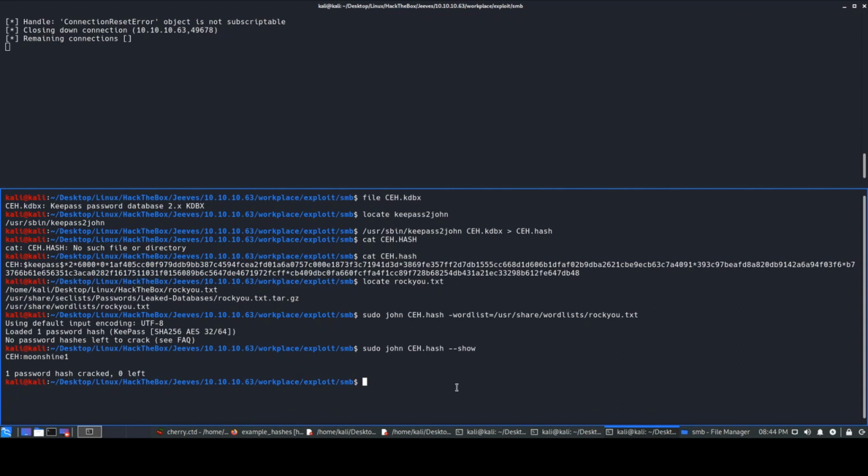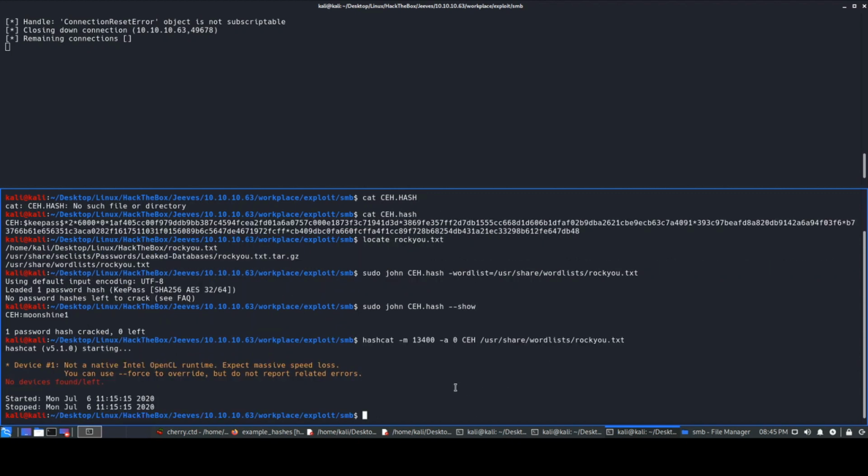Sorry, we'll be using hashcat. In order to use hashcat, you do not require sudo for that. Giving the mode with the -m switch, 13400, and we'll give -a 0 for a dictionary attack, since we are going straight to a dictionary attack. Then we give the file name, that is ch, and the wordlist, that is this rockyou.txt. Let's hit enter, and it says you have to use force.